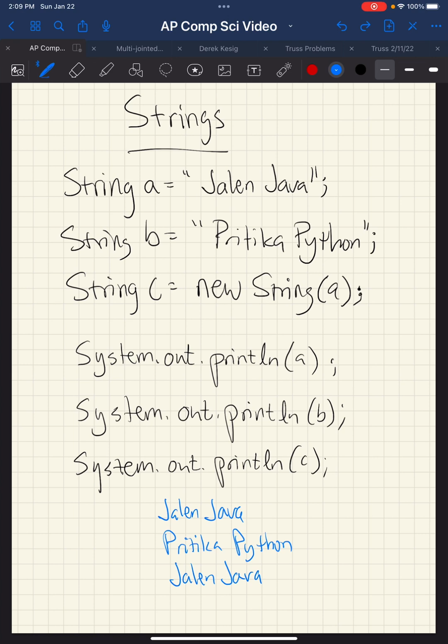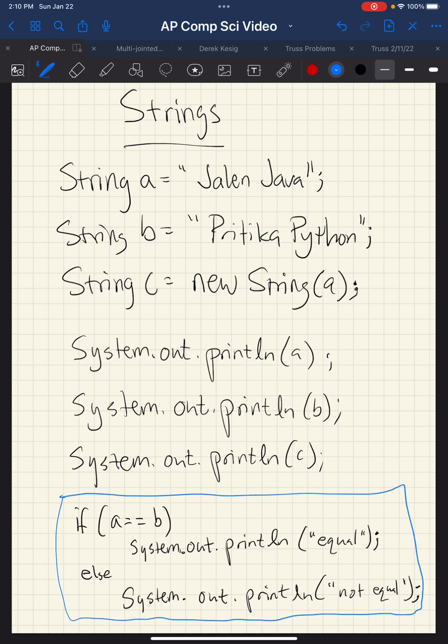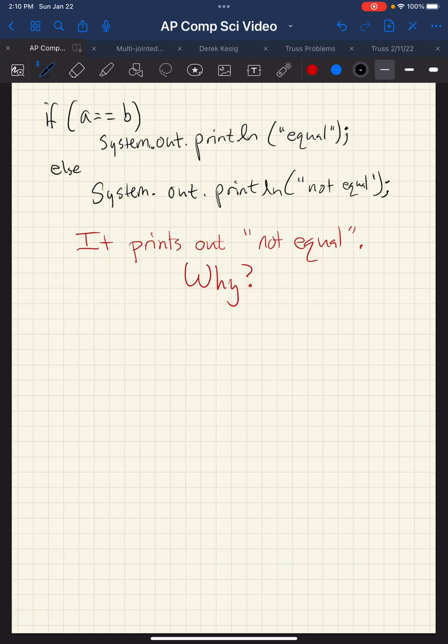So now I'm going to ask you, what do you think is going to happen if I declare all those and then I add the code: if A equals B, System.out.println equal, else System.out.println not equal. Actually, that's not supposed to be B. That's supposed to be C. So if A equals C, because when we print A and we print C, we get the same thing, "Jalen Java". But it turns out, this prints out not equal. Why?